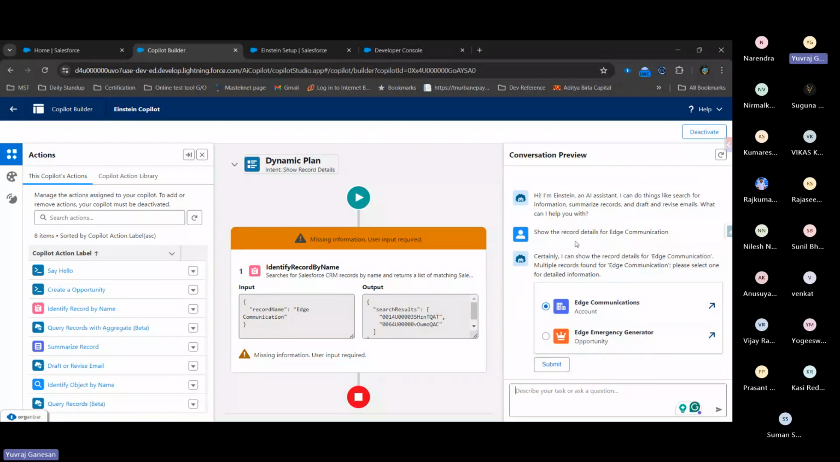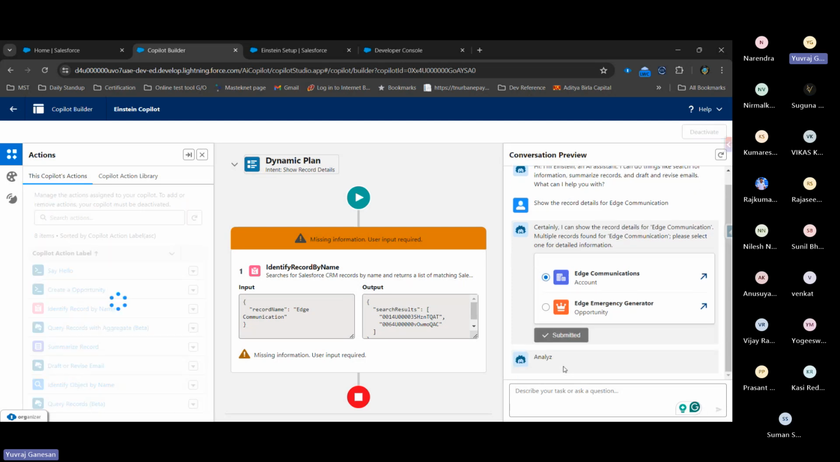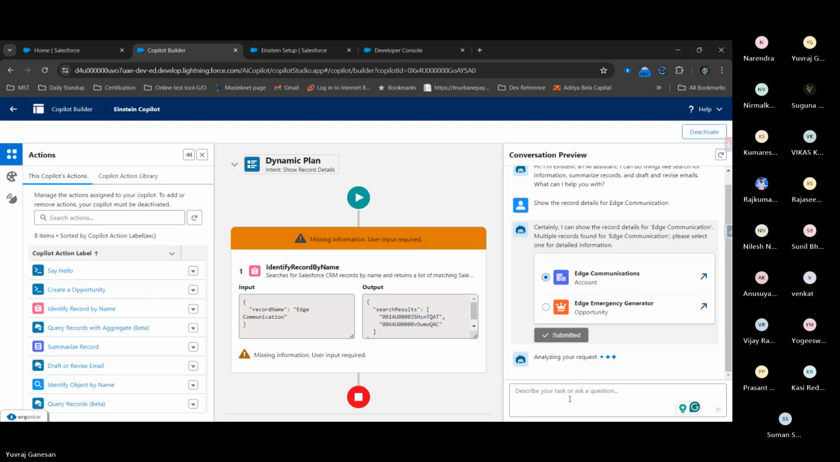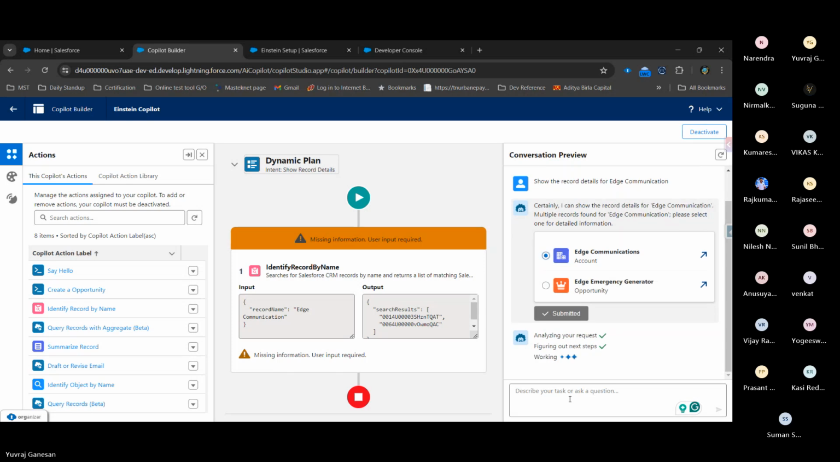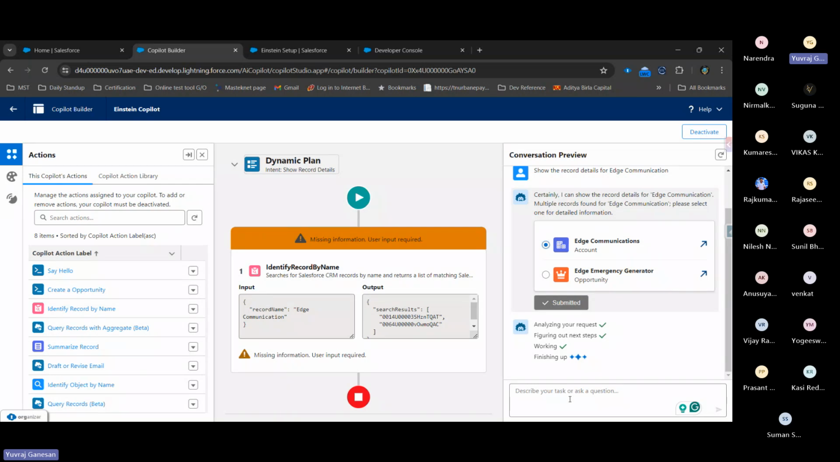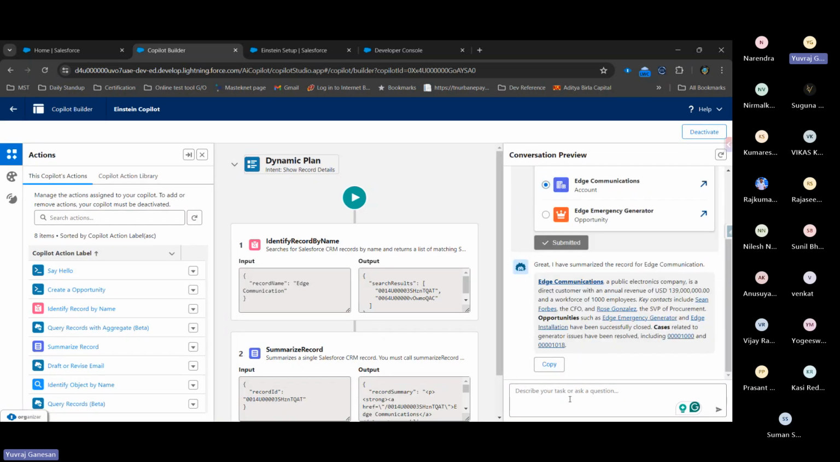Okay. So when I type that, show the record detail for edge communication, what it does is it just queried with the name, and it found out there are two records with different objects. So let me select the account one. Once I click the account one, it will show the account details about the edge communication.